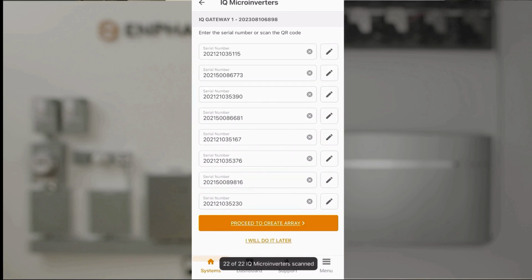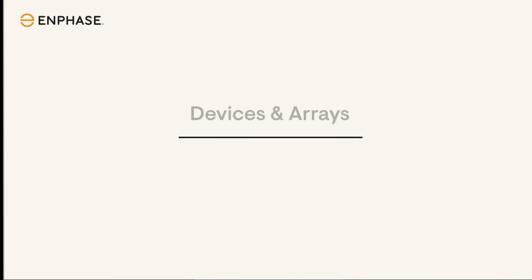Now we can proceed to create an array map and map microinverters to positions in the array map. Watch the lesson on how to create an array map or skip to the next lesson.